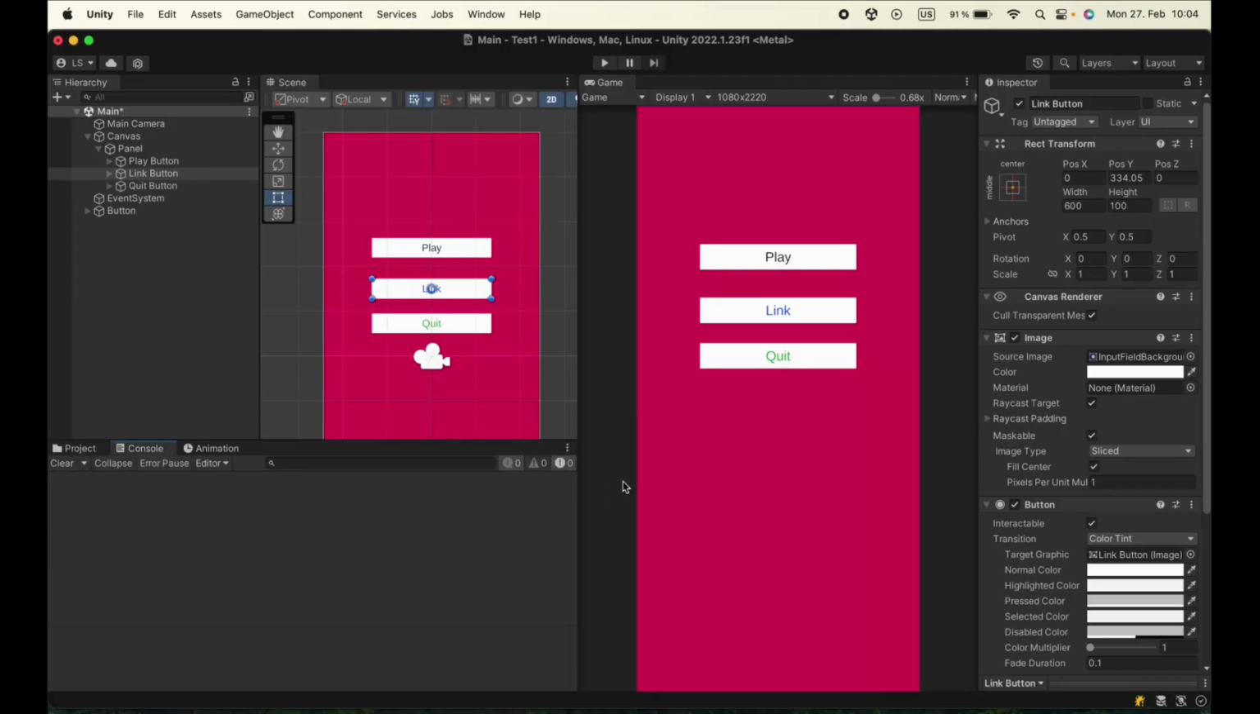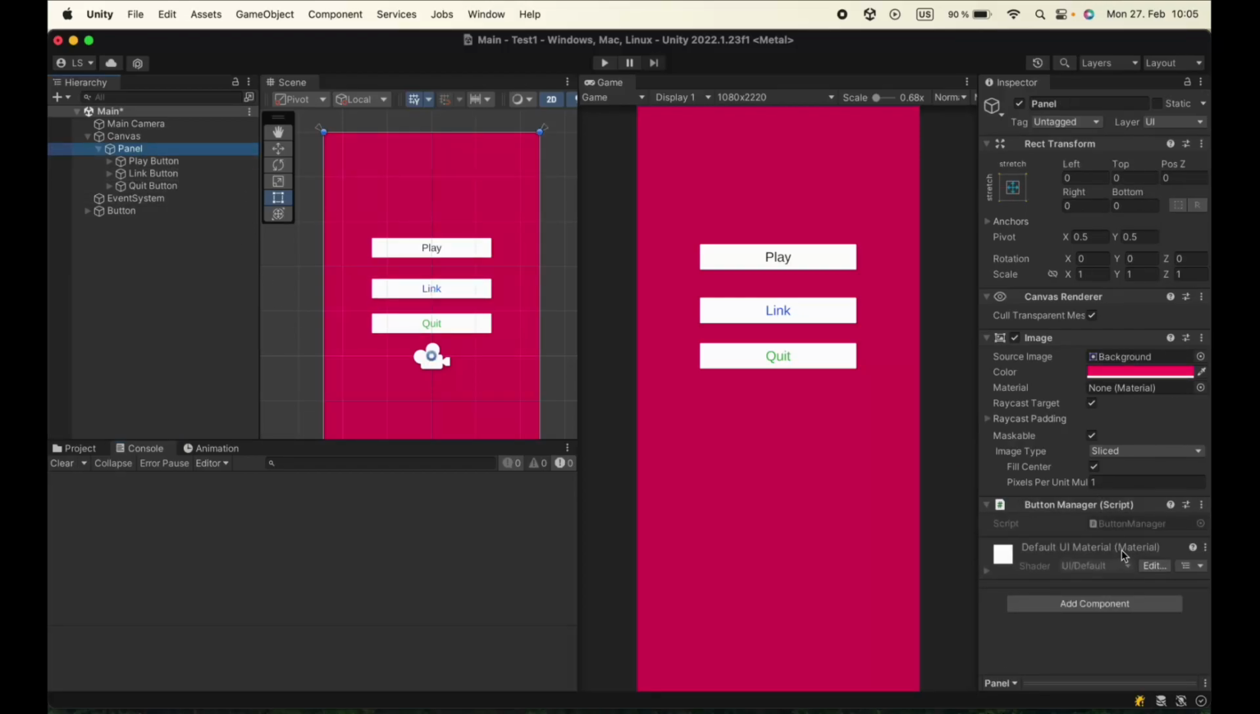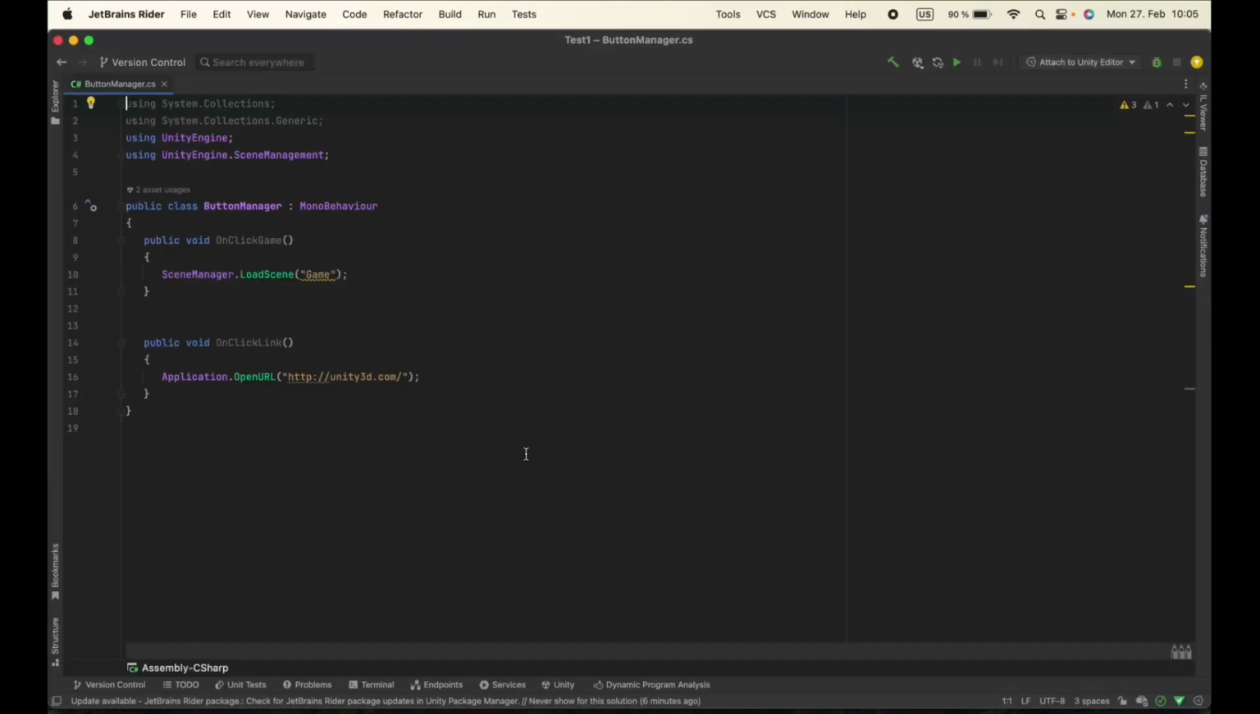Let's do the last thing, which is quitting the game. Since I'm working on my Mac, it does not quit the game. But if you test your application on your mobile phone, it perfectly closes the game. But here we're going to ask the console to write a message for us if our code is working properly. So for doing that, let's go back to our script here.